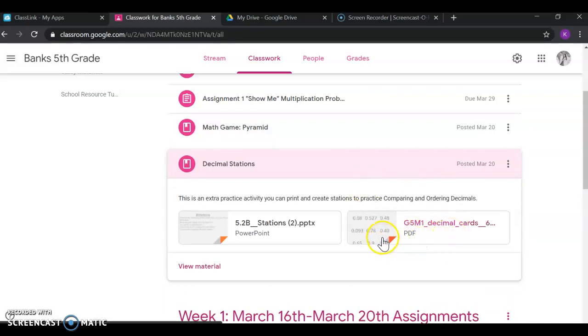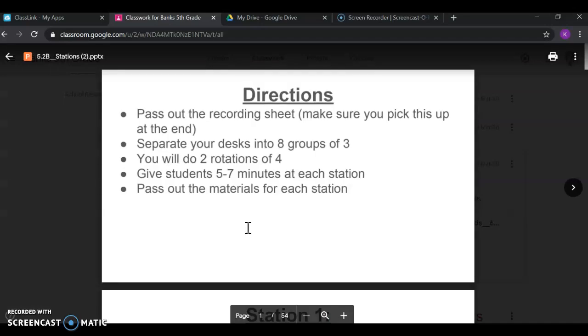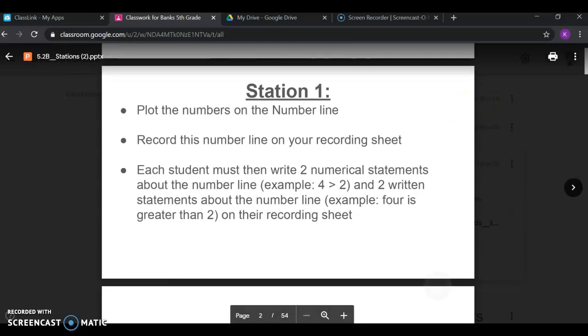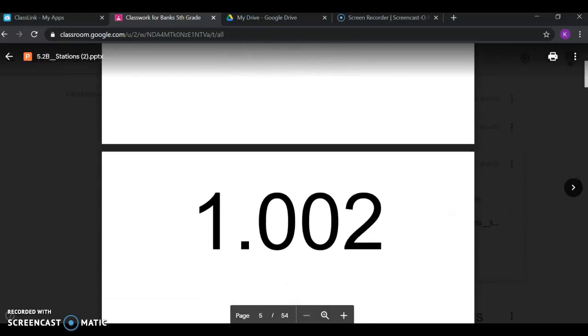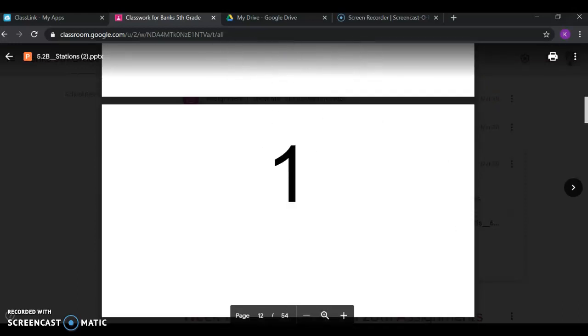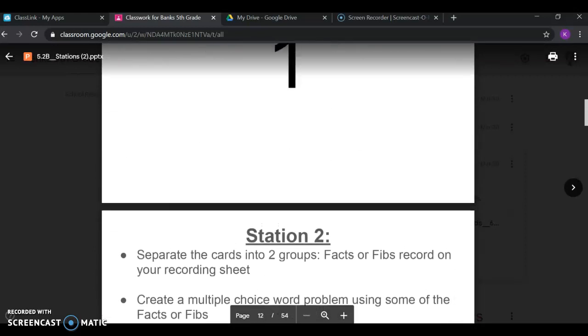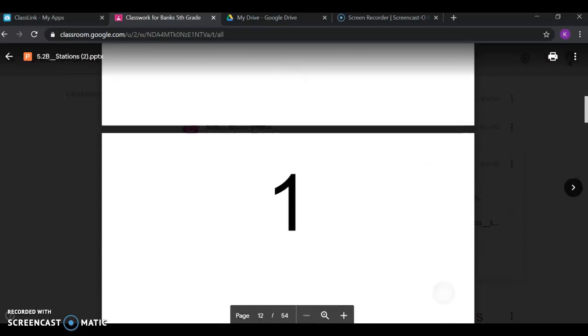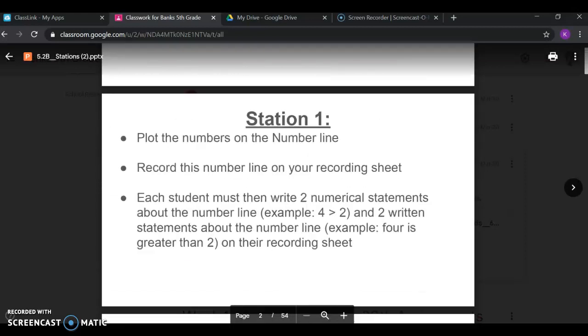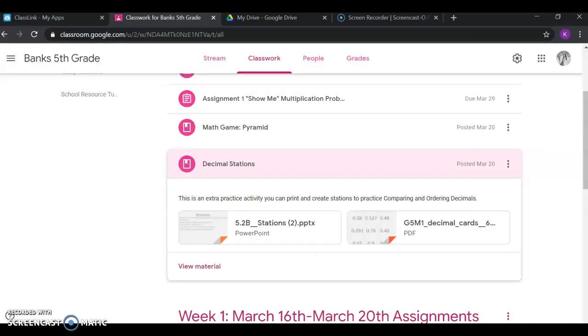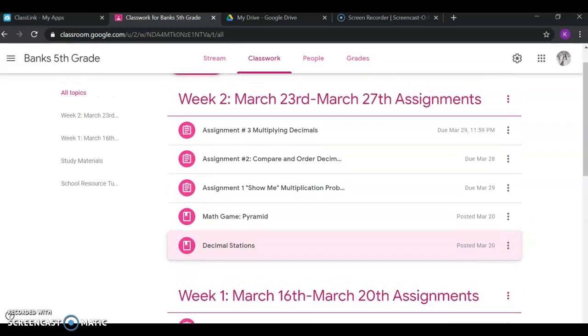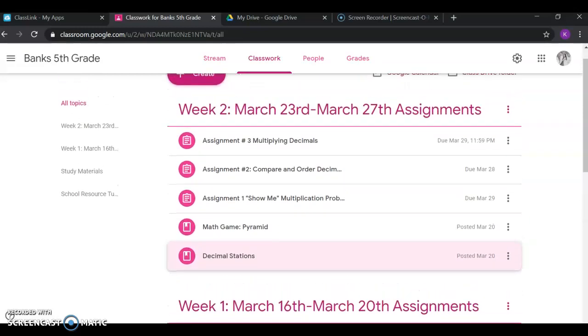These are decimal cards, so you can print these off and put them in order or make problems from them. And then I also have these decimal stations. There's directions for each station, and then there's cards that go with it. Station 2. They can print these out and do these activities as well if they are wanting some extra practice or if you're wanting to do some more extra activities with them.